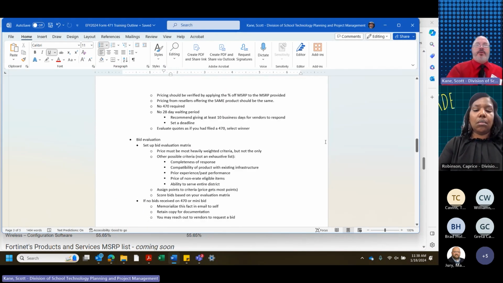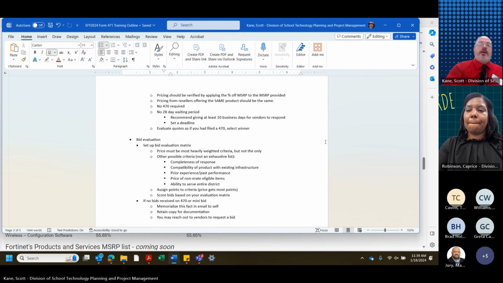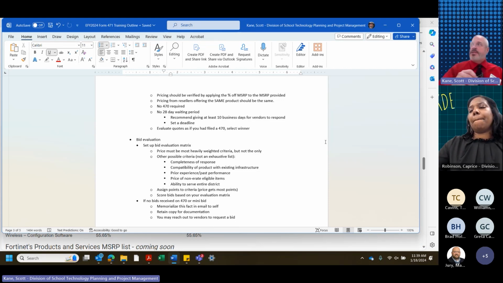So pricing should be verifiable and applied by applying the percent off MSRP to the MSRP provided. Pricing from sellers offering the same products should be the same. There is no Form 470 required. There is not a 28-day waiting period required for a mini bid, although we do recommend that you give up to 10 business days. I would say 8 to 10 is reasonable. I wouldn't give any fewer than that unless you're in a very, very last minute situation. But seeing as the window just opened yesterday, you have plenty of time to get your mini bids out on the street now so that there's plenty of time for them to respond.